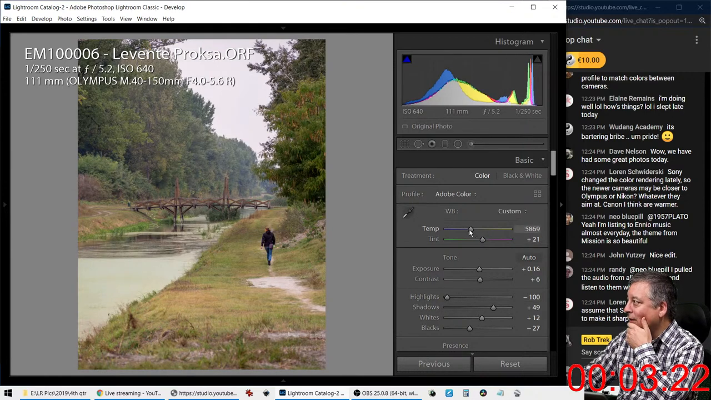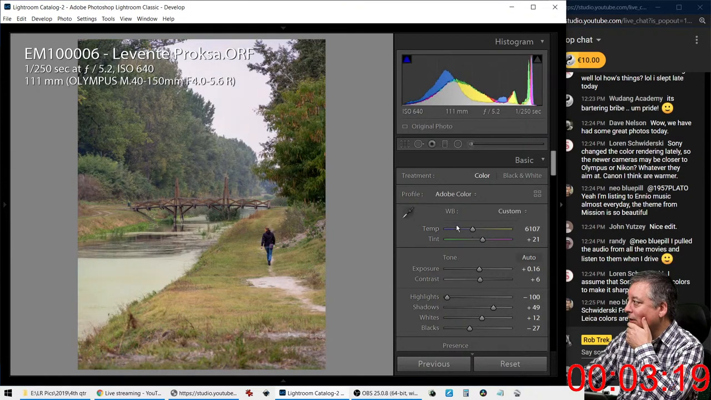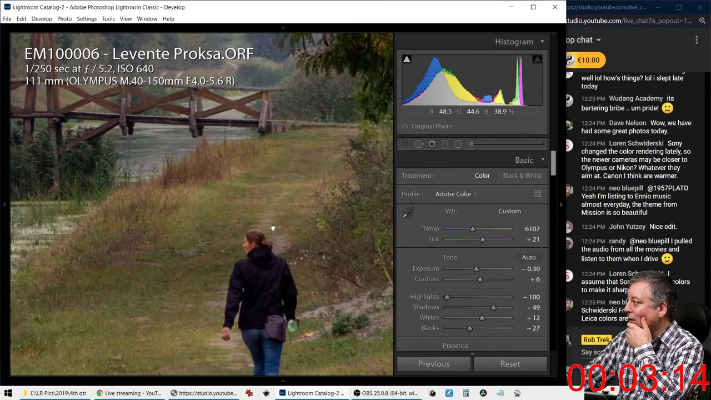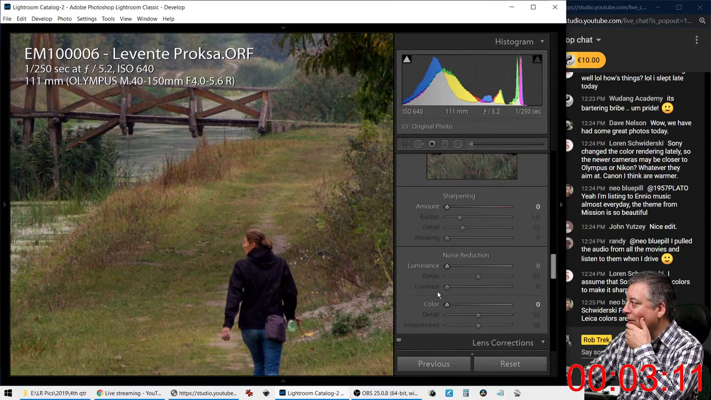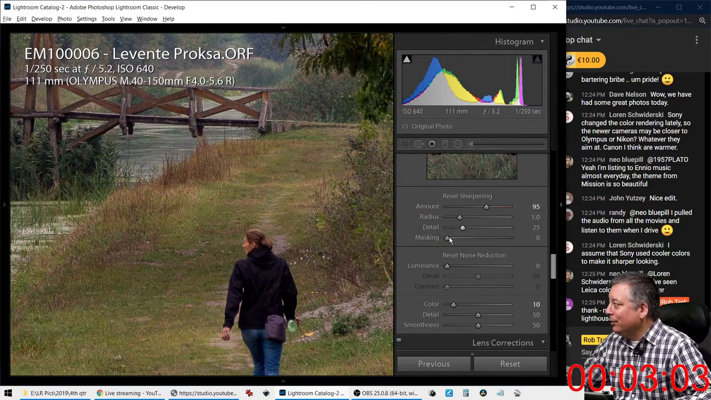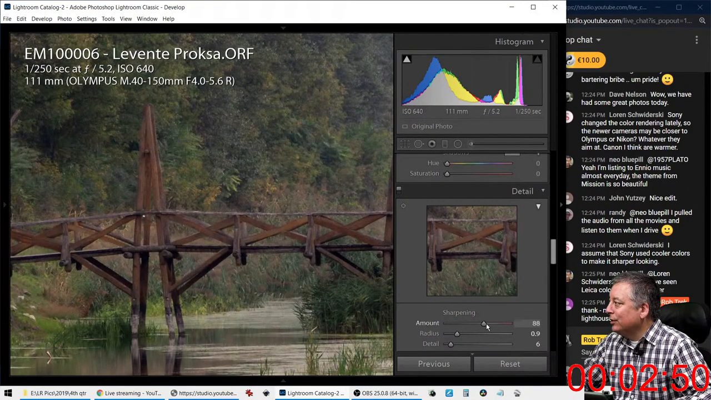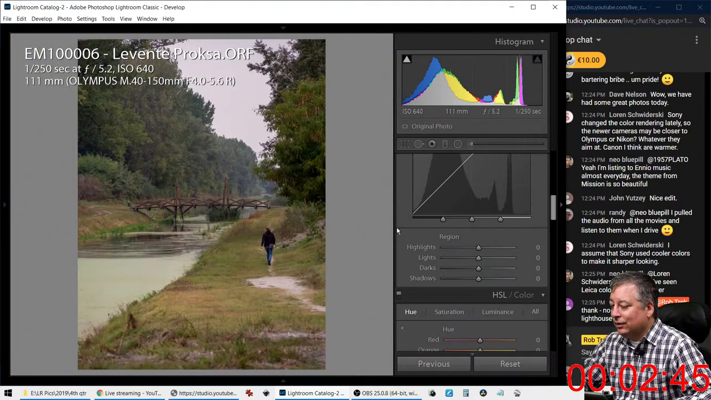Anything in the sky here? And let's get rid of some of the color noise. And let's sharpen the heck out of this, but in a very selective way. Okay, good enough. I just want that bridge to look okay. Now let's fix the color.